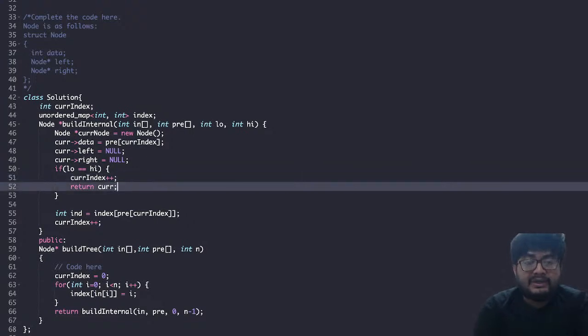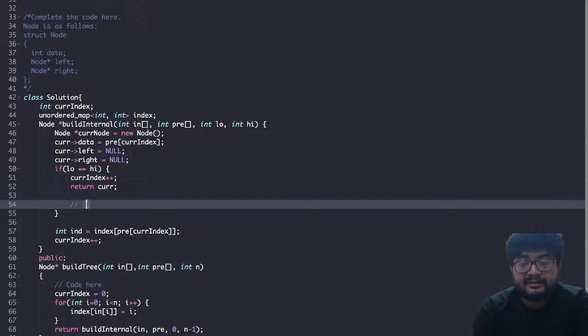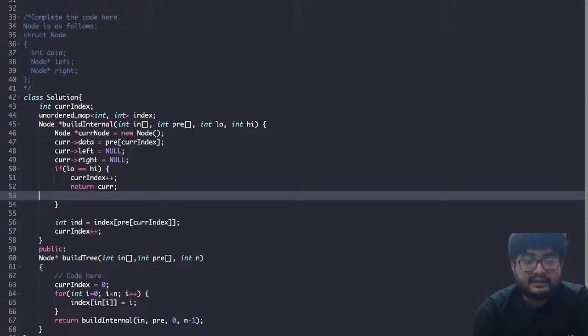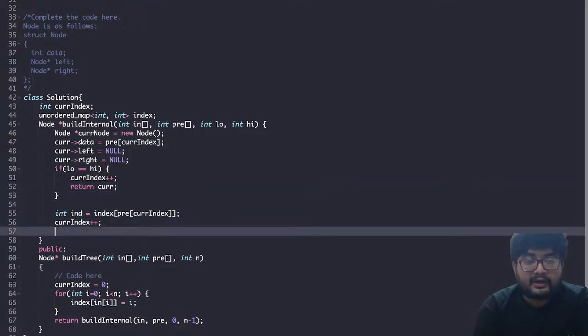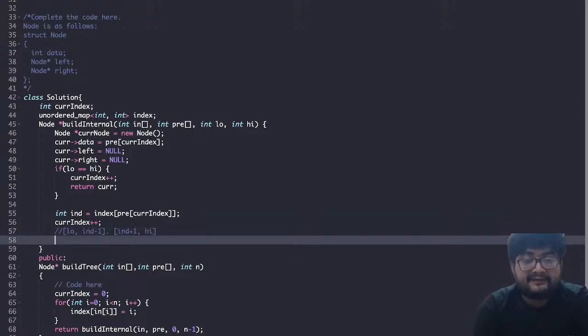Now which is the left subtree? The left subtree will be low to index minus 1, and the right subtree will be index plus 1 to high. This will be the left and the right subtree.